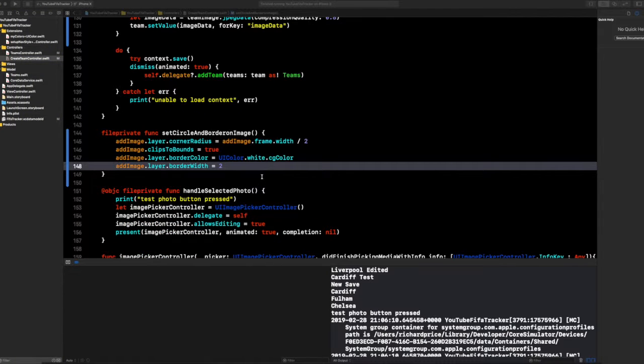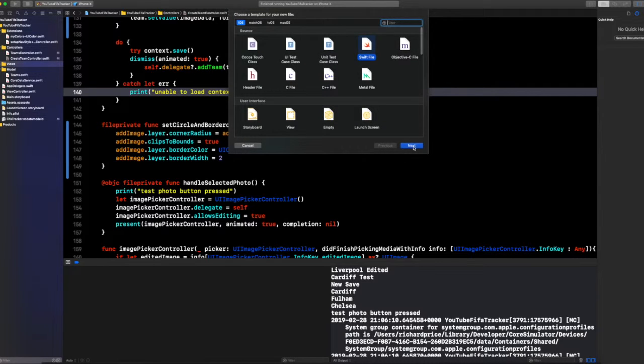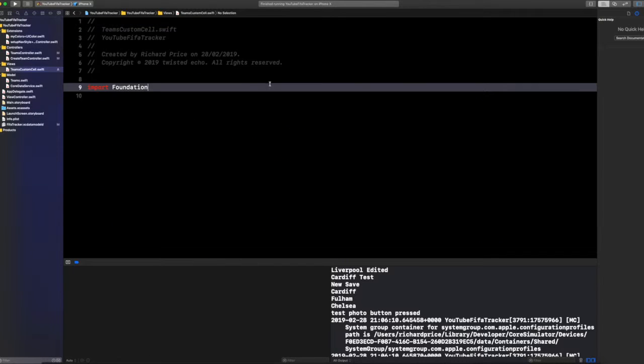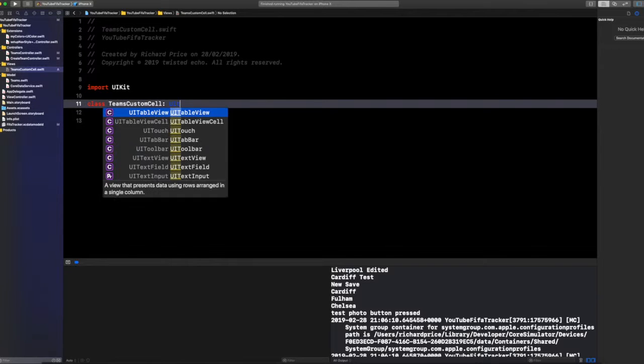So the last thing that I want to do today is create a custom class ready for the next lesson really. So let's just create a Swift file, and we'll call it TeamsCustomCell. That should work fine. And then we just want to import UIKit, as almost always. And then let's just name the class. So it's going to be TeamsCustomCell, and it's going to be of type UITableViewCell.